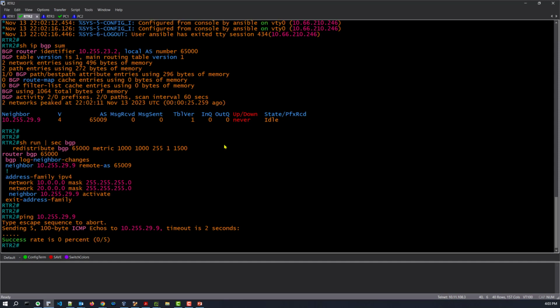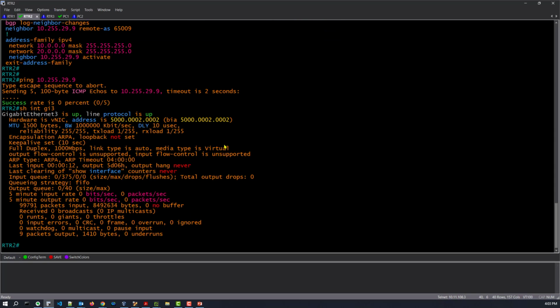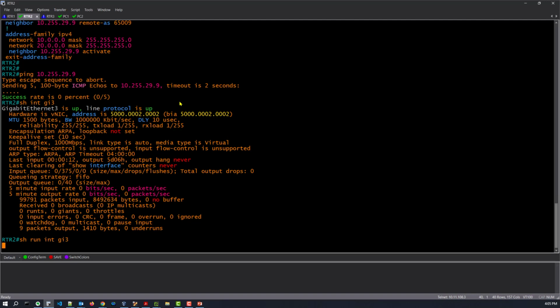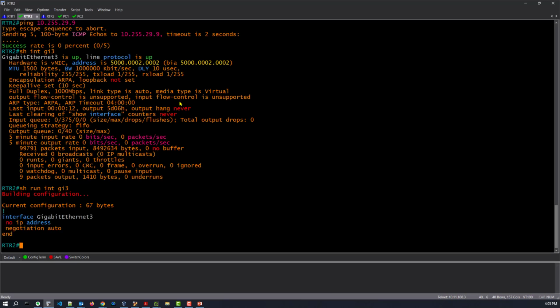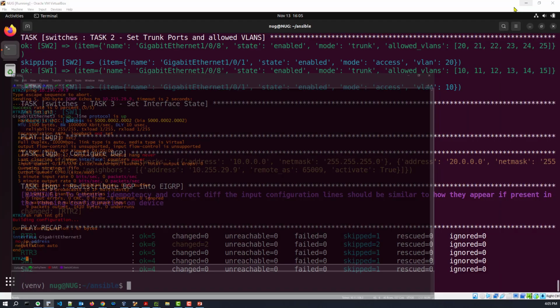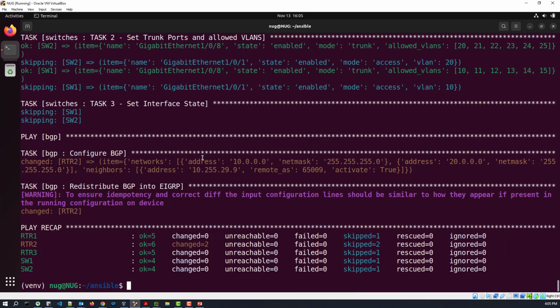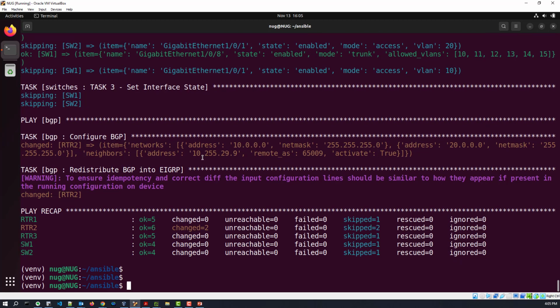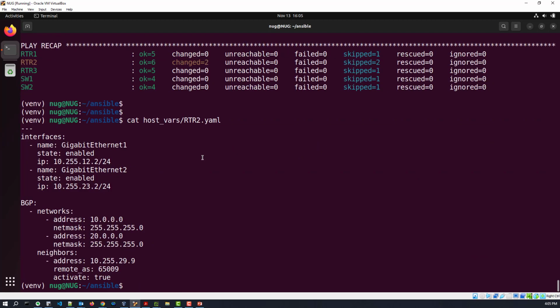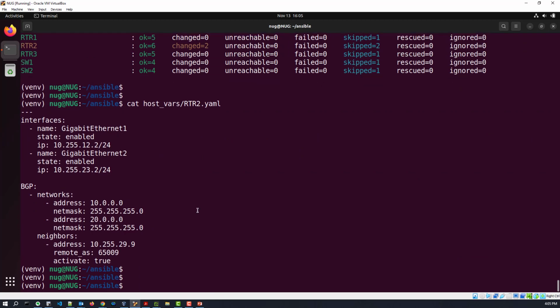And let's make sure our interface is up. Let's verify the config on gig 3. So there's no IP address on gig 3. Okay, interesting. So we missed something somewhere. Let's go to our host vars file. And it looks like I need to actually put router 3 here, so I must have forgotten about that.